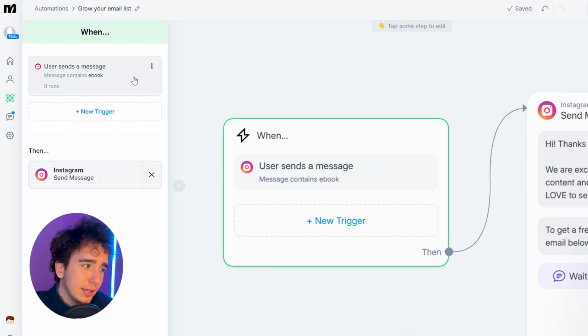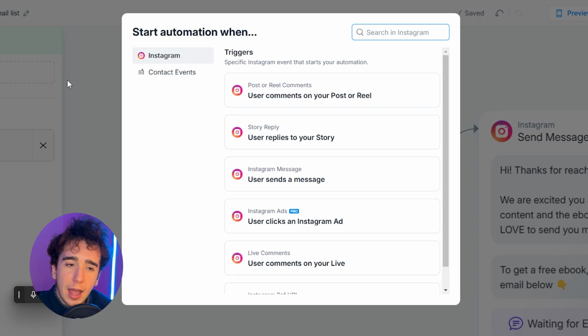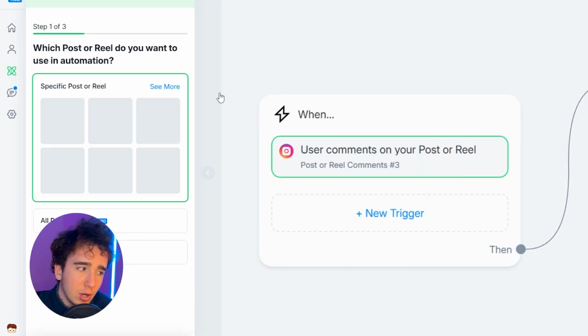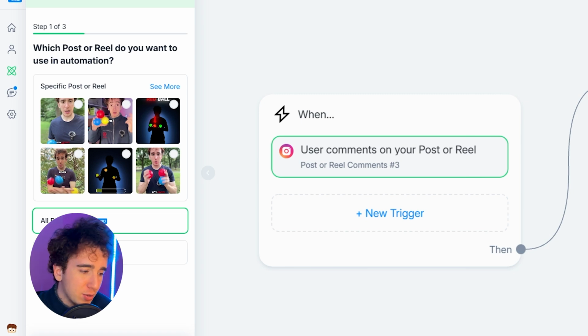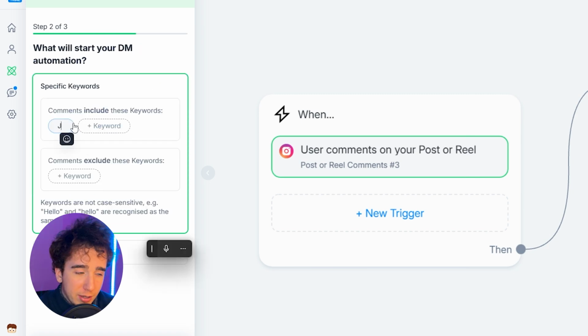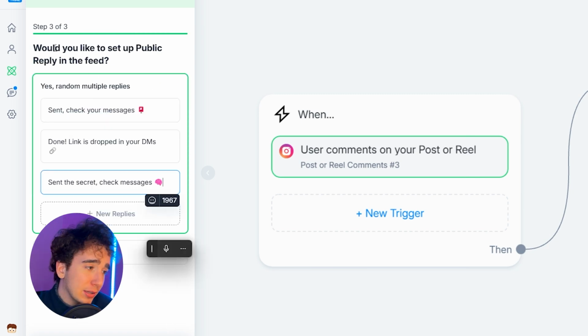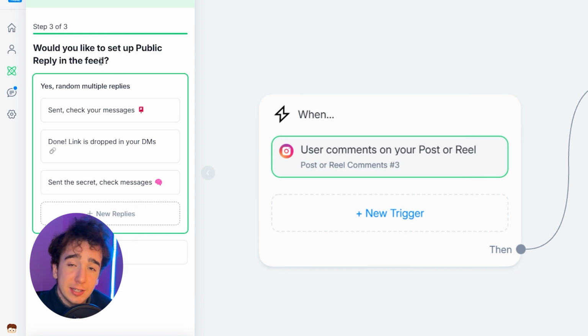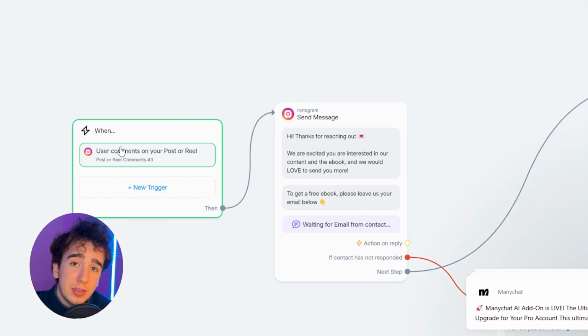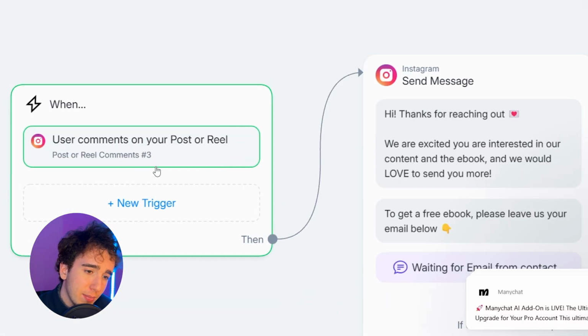So I'm just going to click here and I'm going to change this. I'm going to delete, and then I'm going to set the trigger to when a user comments on a post or reel. I'm going to set it to when they comment on any post, when their comment includes the keyword juggle. And then I'm going to allow the public reply and feed, which means it's going to automatically reply to their comment for me without me doing anything. So save.